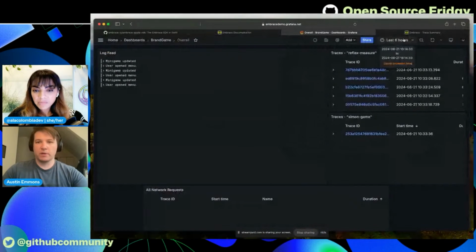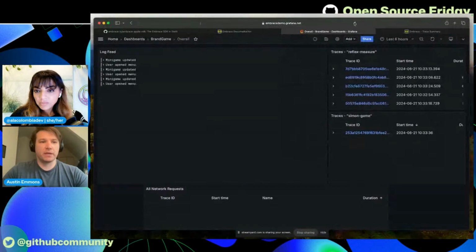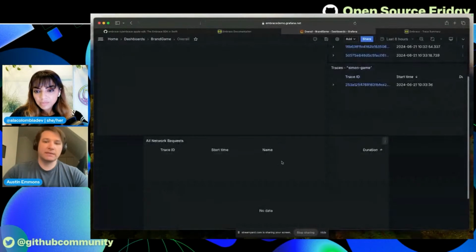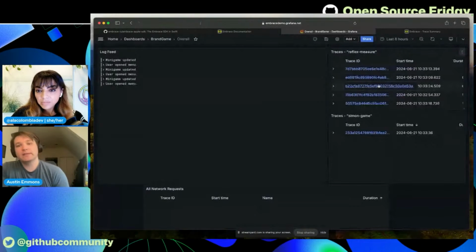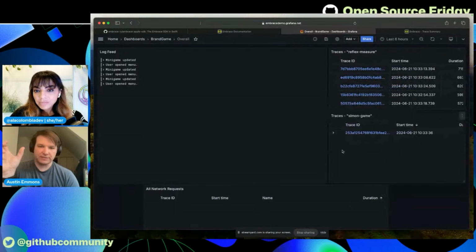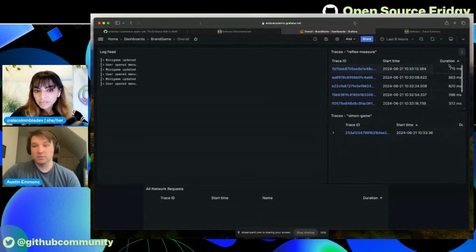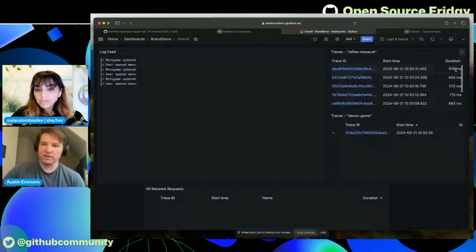Okay, so if we come back in to Grafana, and I'll refresh this page, we've got some data that has been exported. And so here we have the reflex measure trace, which comes from the reflex minigame. And then we also have this Simon game trace, which comes from Simon. And so reflex measure is very flat. It's just one span. The slowest was 715 milliseconds, and the fastest looks like 509 milliseconds. So I have to work on that a little bit, I think.